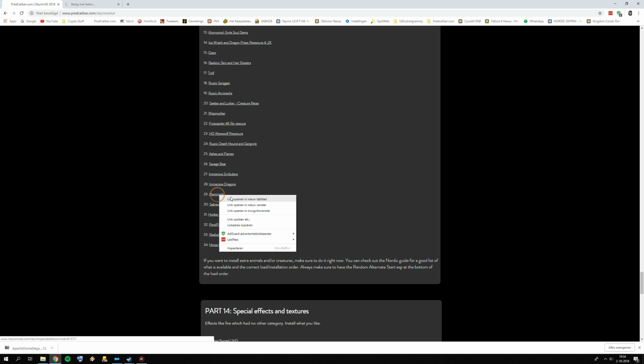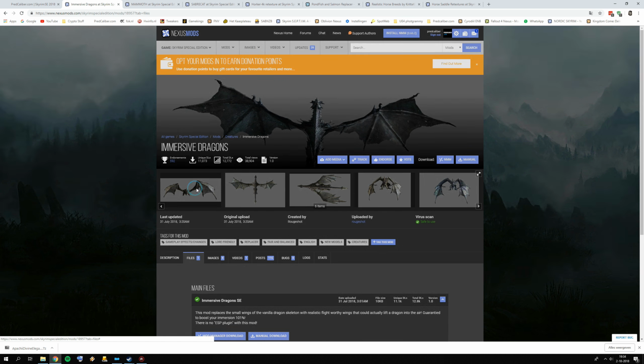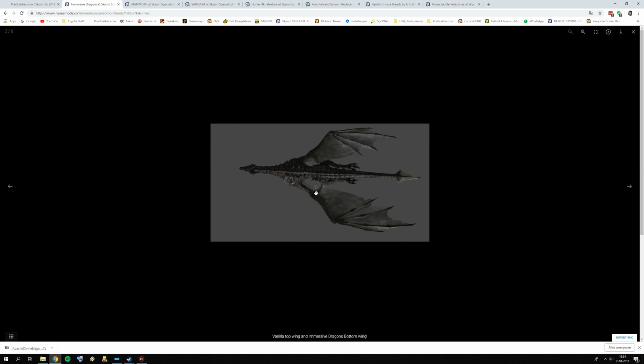So immersive dragons, then mammoth, then saber cat, then Horker 4K textures, then poundfish and salmon replacer, then realistic horse breeds, and the last one is horse saddle retextures. Immersive dragons look really cool. Look at these, how they look. Fantastic.